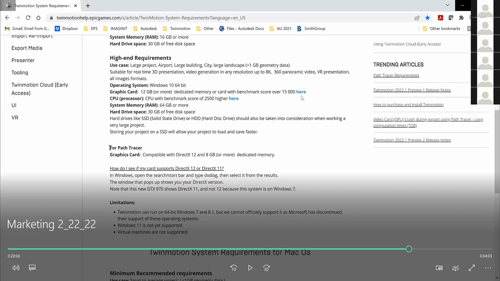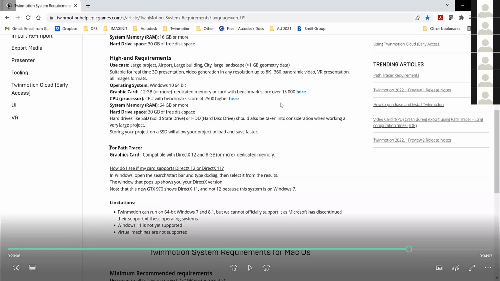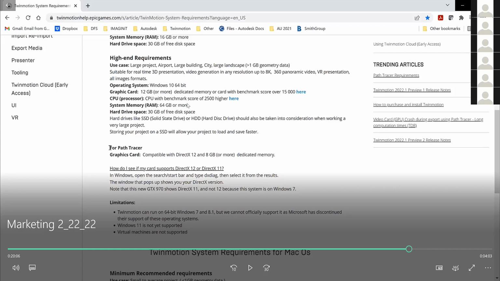But the GPU, memory, and CPU, really these three work in tandem to produce some good frame rates when you're working within Twinmotion. So, I wouldn't say pitfall or anything, but the one thing about using these real-time rendering programs is you do want to have some pretty hefty hardware to support it.